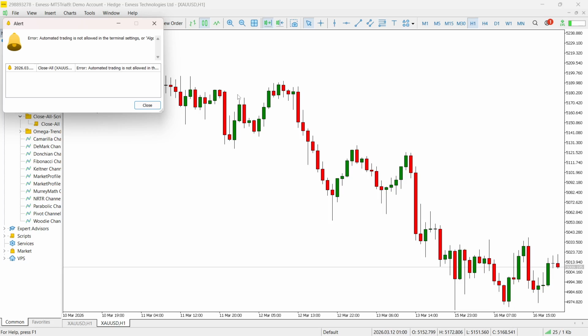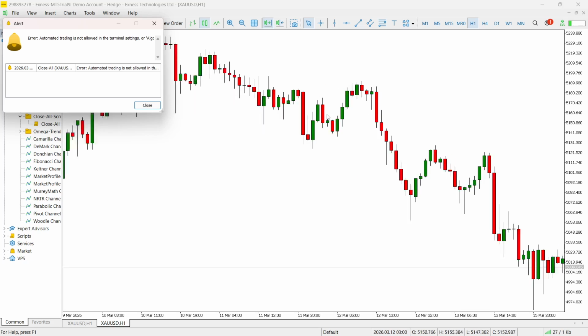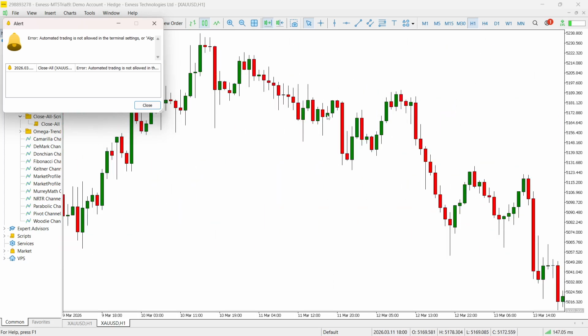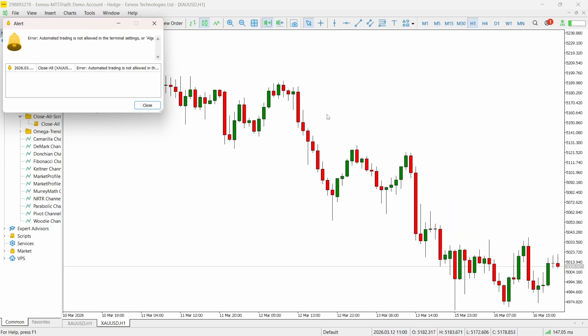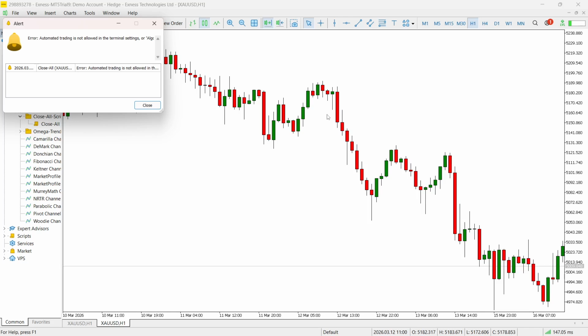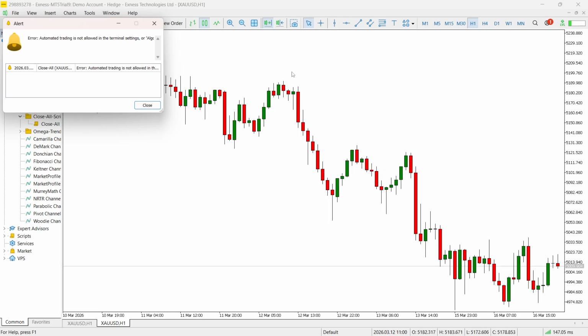One-click close is a trade management utility that adds a quick close button or control panel to the MT4 or MT5 chart interface. When loaded, it displays an on-chart button or interface elements that allow traders to close all open trades, specific trades, or all profitable or losing positions with a single click, rather than manually closing each trade through the terminal window.